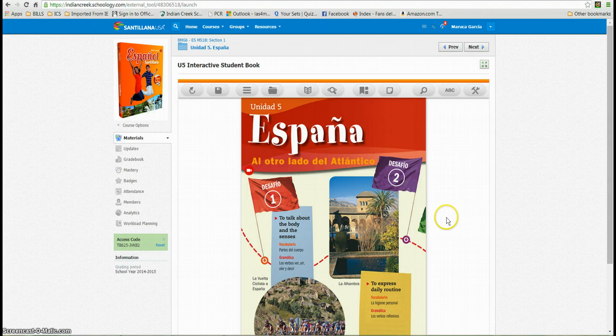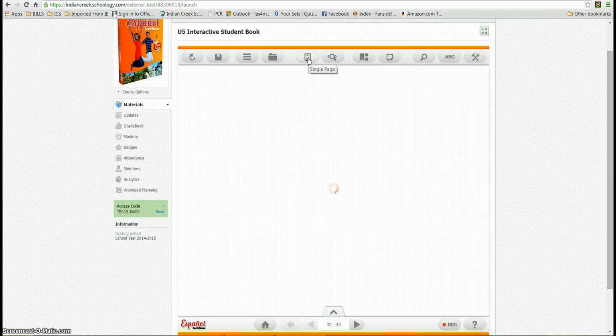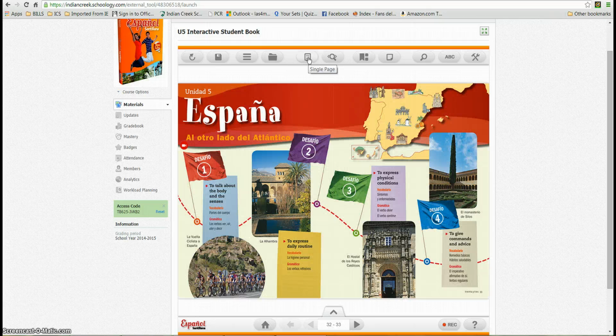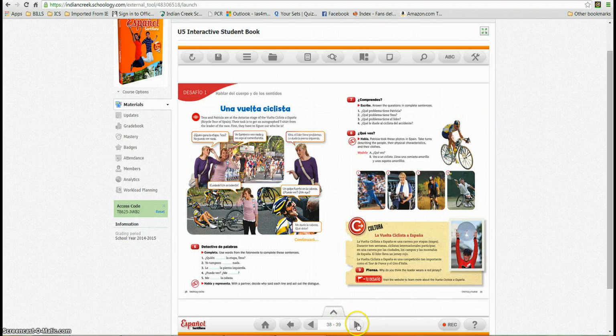So now you're inside the textbook, and it looks just like the one we have in the classroom, except we can make it look like the pages are side by side. And you will just go to the page that you were assigned. So say you were assigned to go to page 38, you can type it here, or you can always click on this arrow to advance to the next page. So if you were assigned page 38, activity 6, this is where you're at.